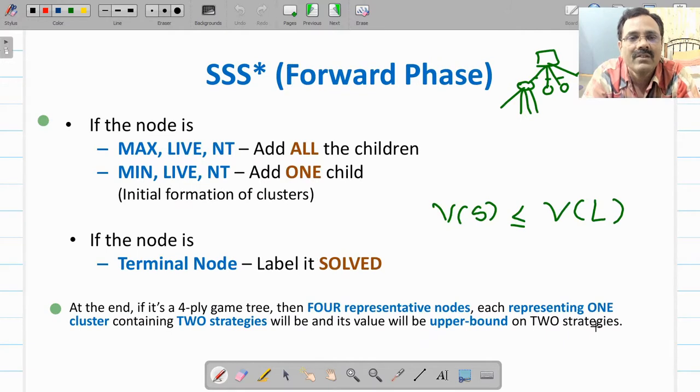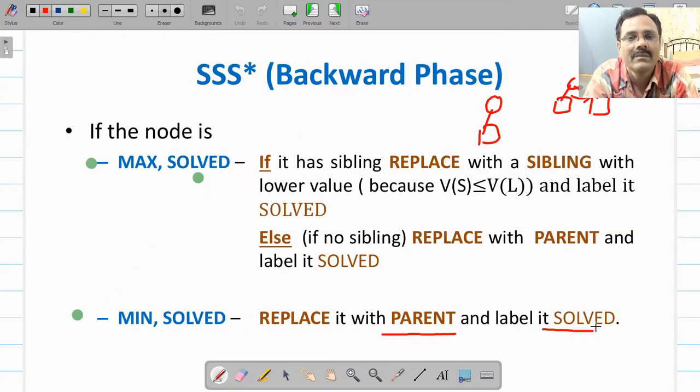One is the forward phase, where you are going to find out the minimum set of nodes which will cover all the strategies. So they will have an upper bound defined on the strategies in which they are contained, and then we are going to refine it. That will be done by the backward phase.